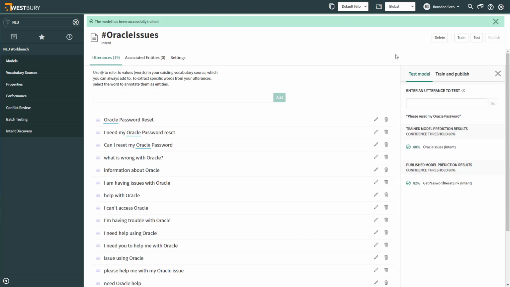As you can see, the previous result was 82% for the get password reset link, but that is the published model. While we have trained it, we haven't republished it. The current trained model has an 88% for the Oracle issues intent, which is the intent we want. So these 3 utterances changed it from the incorrect intent to the intent we desire. So if we publish this, this would fix that utterance. What you do need to keep in mind is how making changes to one intent may affect results for other intents within the same model.